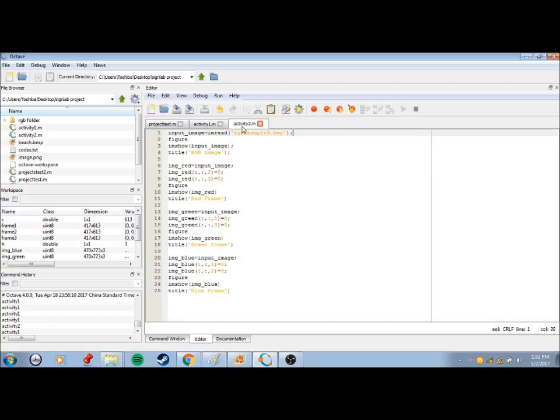Now, this time, we're not just showing a frame. What we're going to do is remove two frames at a time. So, for example, if we want to access the red frame, we remove the green and blue, we set the green and blue to zero, to show the red frame.